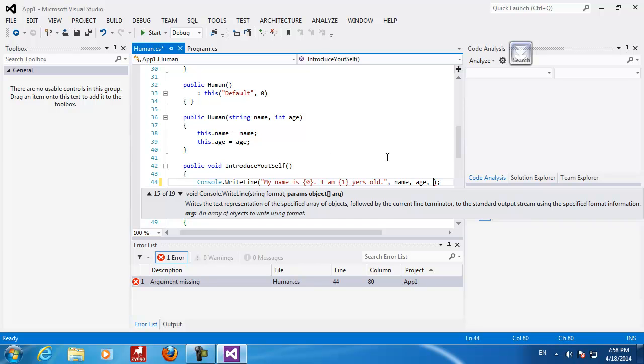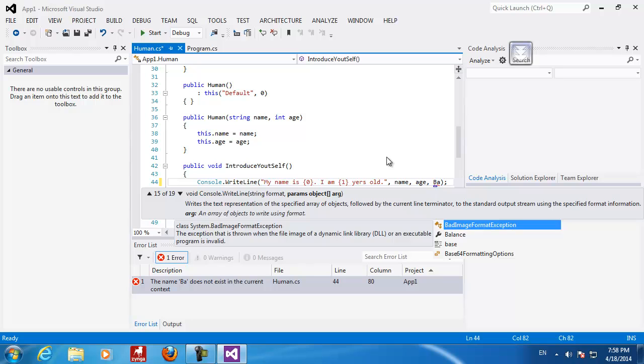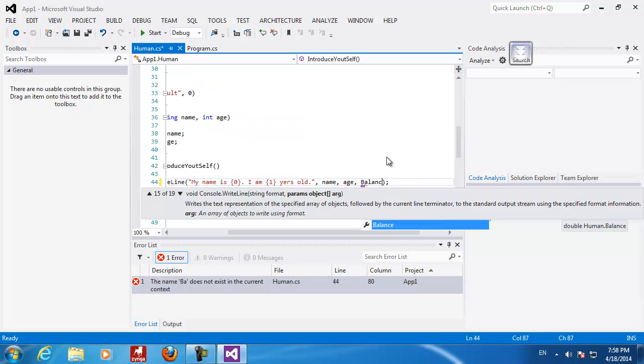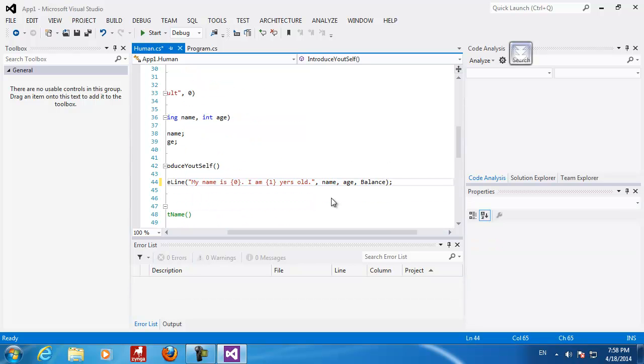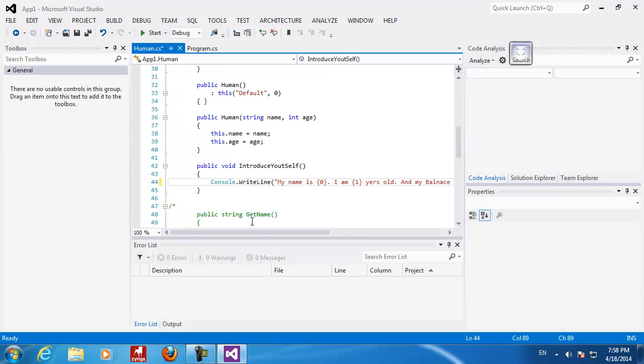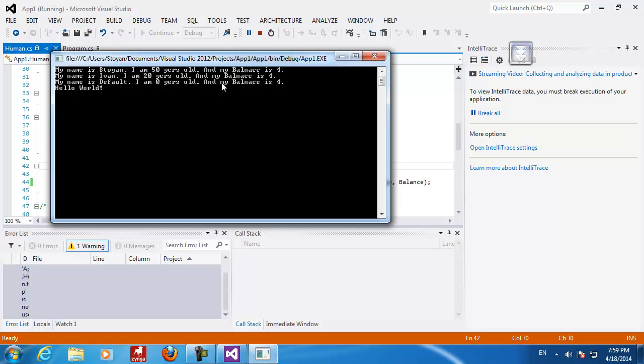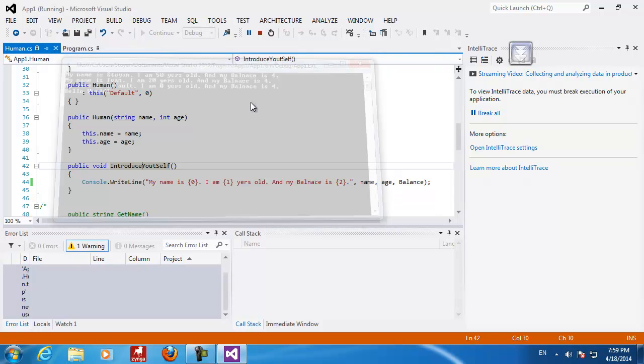In the properties I'm using the fields to save the values of the properties. And here I'm gonna use the balance, which is a property but doesn't have a correlated field, balance. And I'm gonna say, and my balance is, and I'm gonna put here one placeholder. That's it. Okay, so let's see if everything keeps working. Start building. Here we go, and my balance is 4, my balance is 4, my balance is 4.